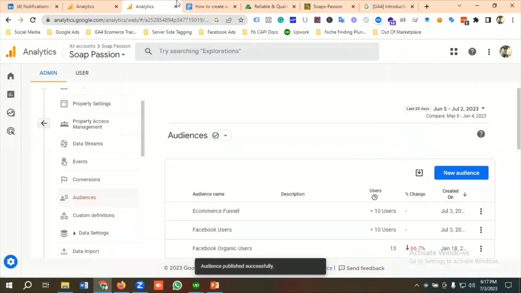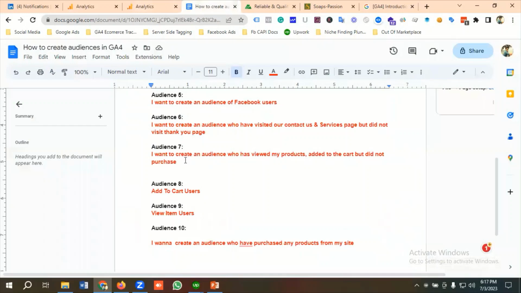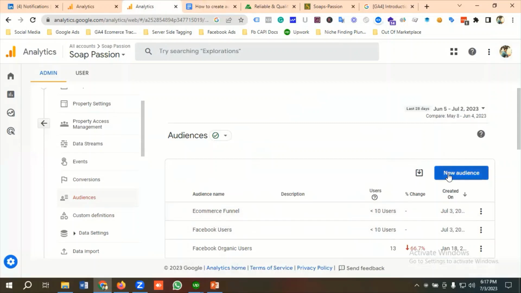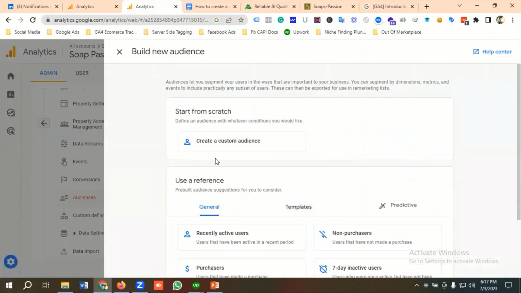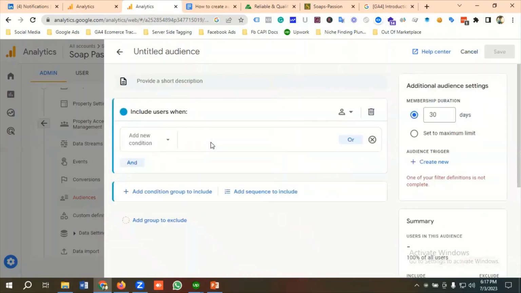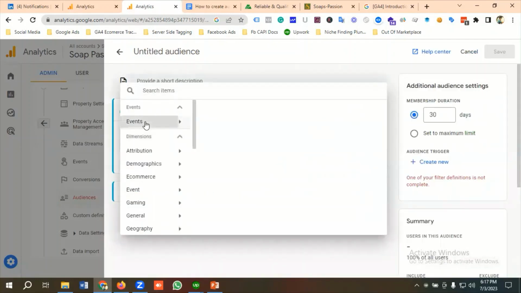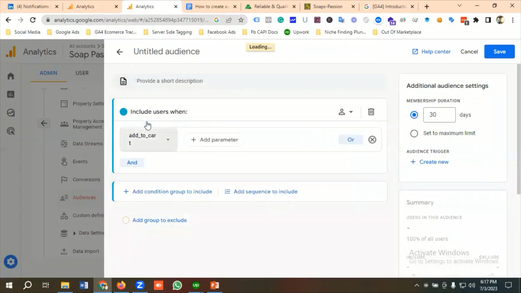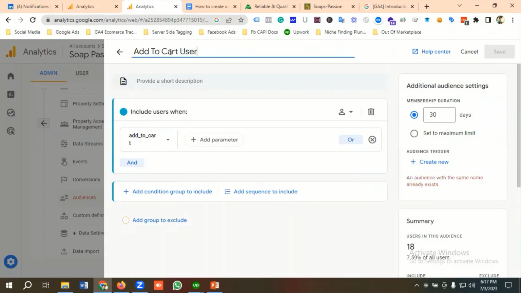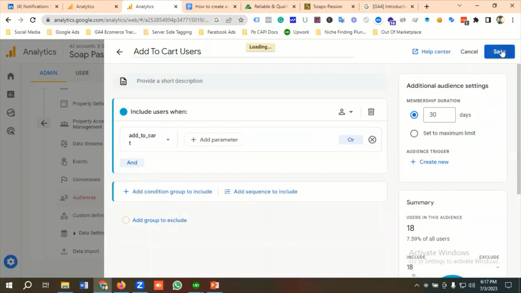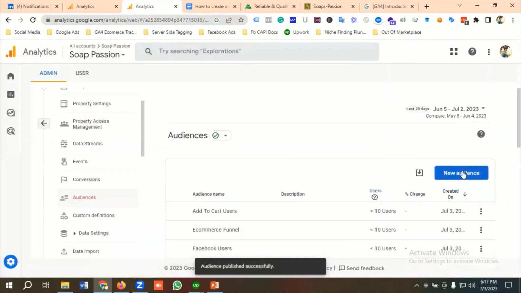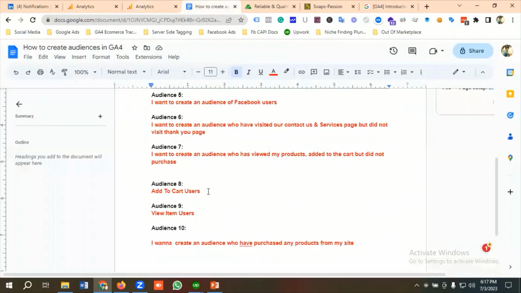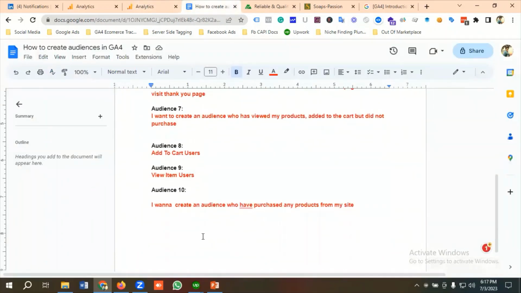Okay, perfect. Then the next audience I'm going to be creating is for add to cart users. So I'll go to the new audience section and I'm going to click on create a custom audience, and I'll click on this one and go to the event section and choose add to cart from here. So I'm going to name the audience as add to cart users. Okay, so I'll click on save. Currently it is showing 18 users.